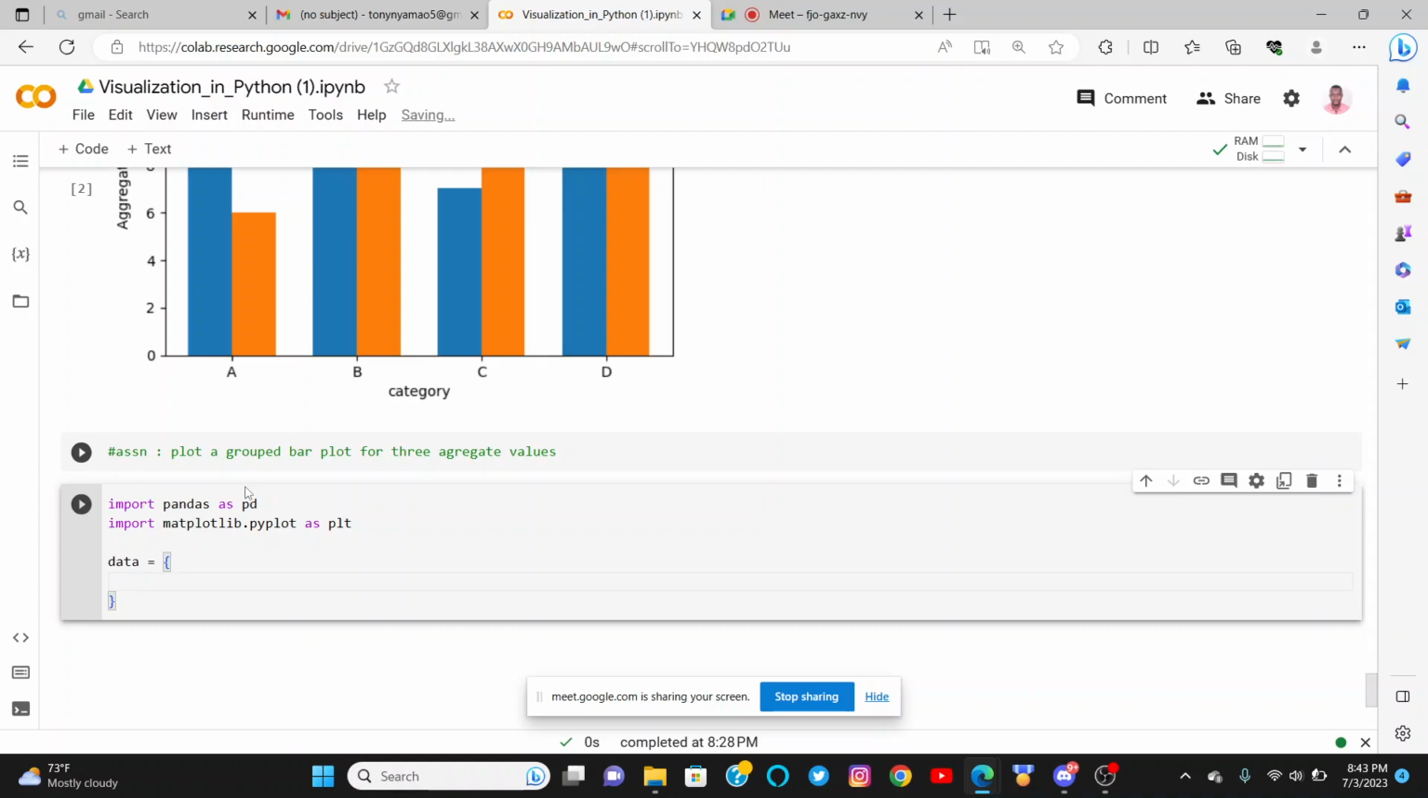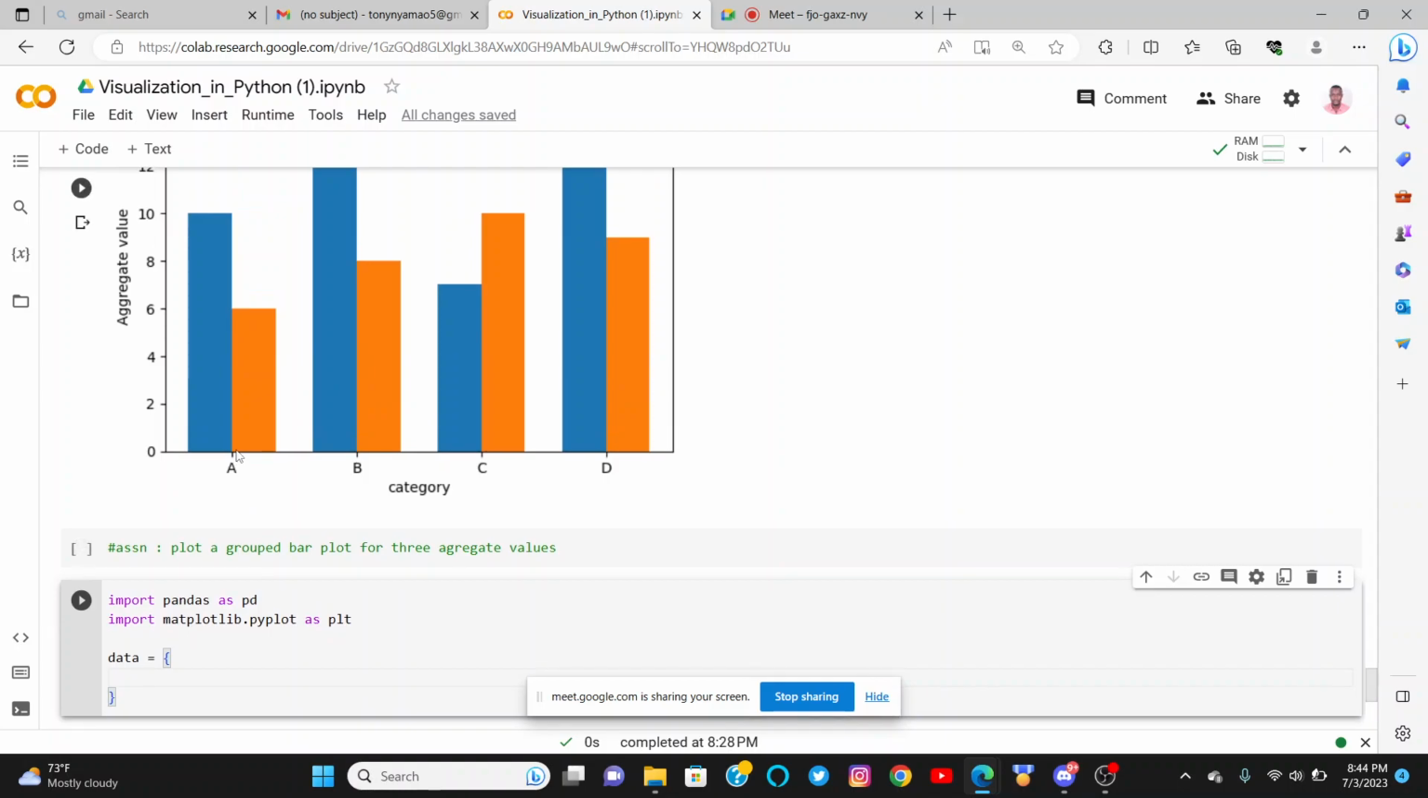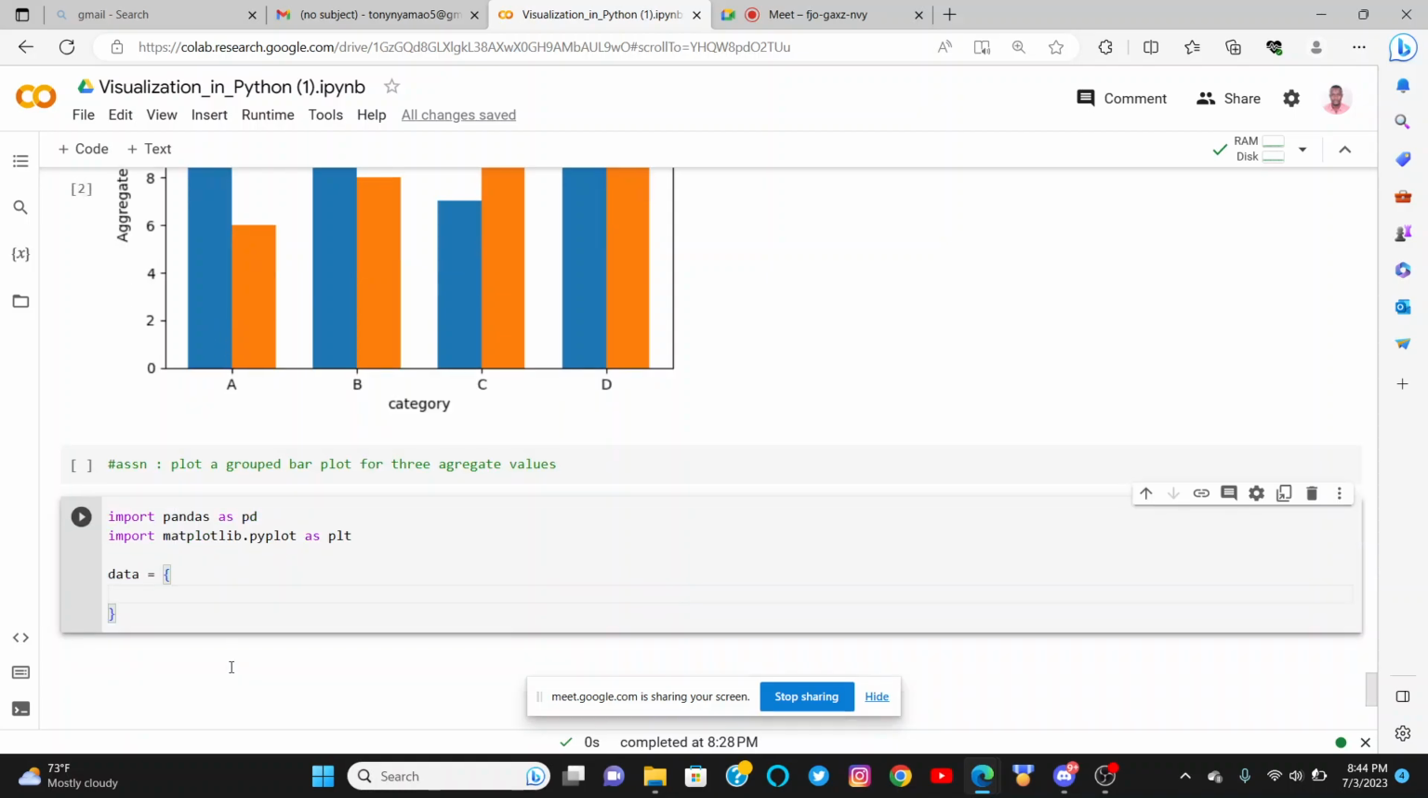I want to compare like terms in a stacked bar. Like the previous one, we had A having two values, A having two y columns. So that's why you see we have blue and orange.